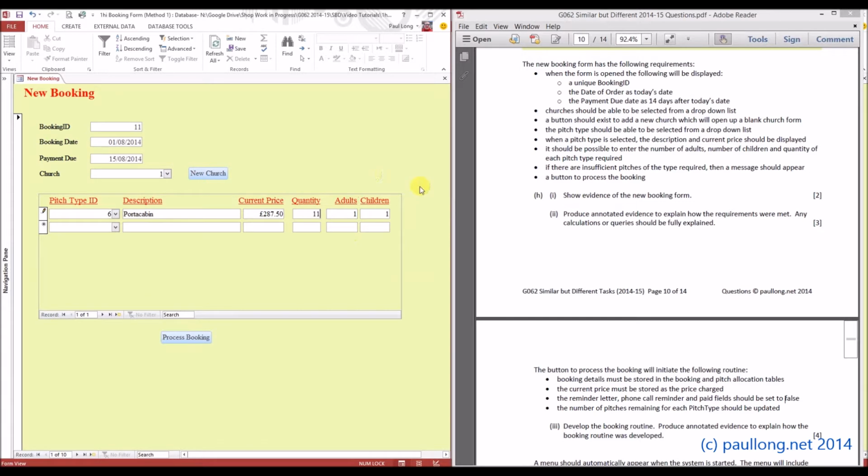Now this is where we need to look at the difference between method 1 and method 2, because it's when you come to do part 3 where you have to develop the booking routine. Using method 2, it's likely that you'll only be able to get the marks of this bit for current price being stored as the price charged. The reason is because you're asked to create a button that initiates the routine of storing the booking details and the pitch allocation tables. So it's going to store the data after the button has been pressed.